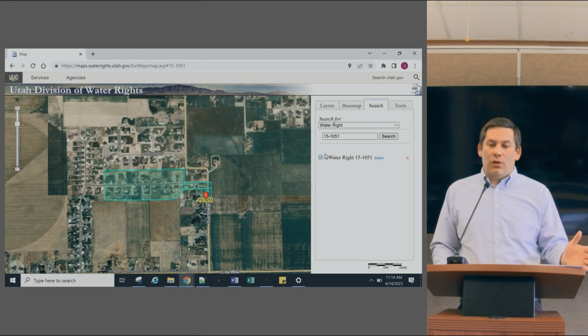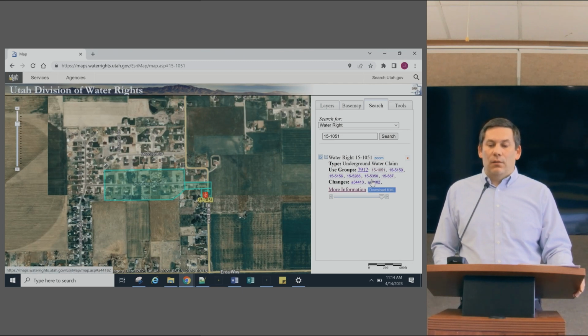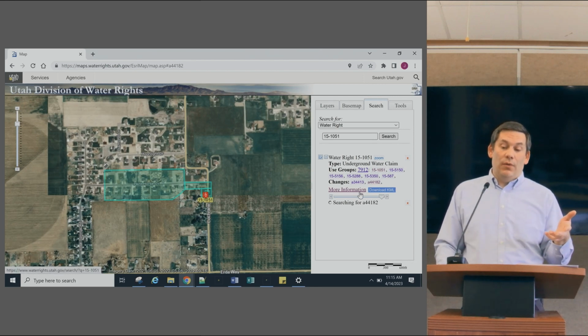So when you do the search, obviously it comes up on the map, but you can also get links to these different items related to the water right and click more information and go to the water right viewer page. This is that change. Let's see what that does. There we go. This is that change that we looked at that was filed on this, so it's going to do that search.